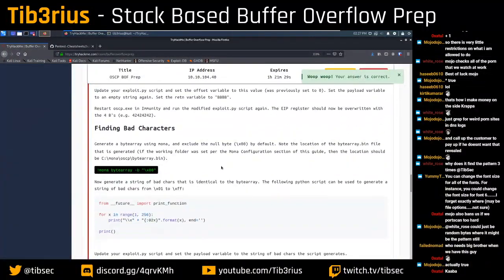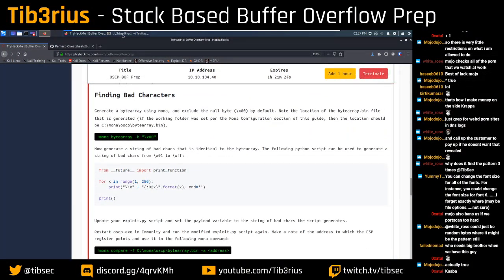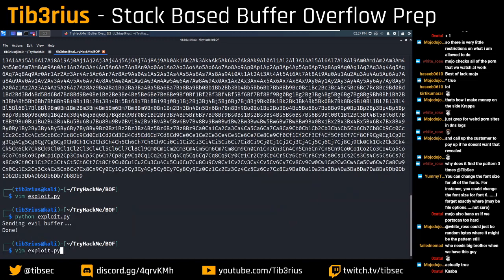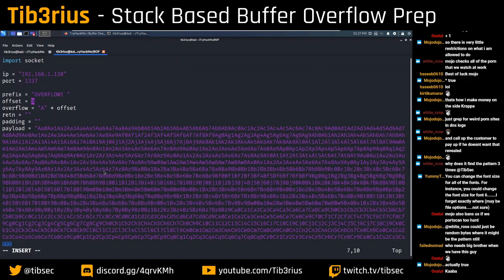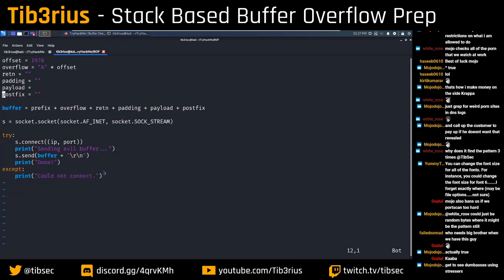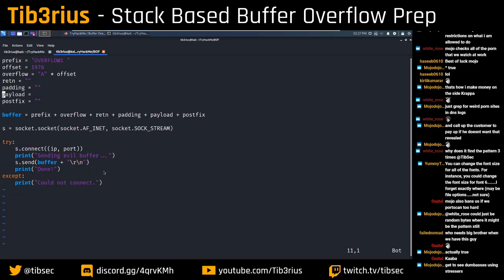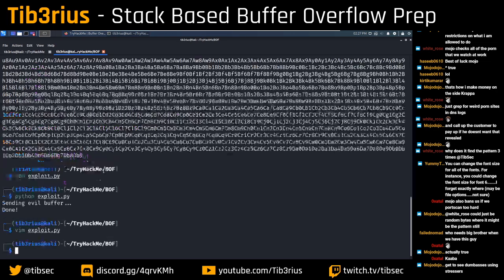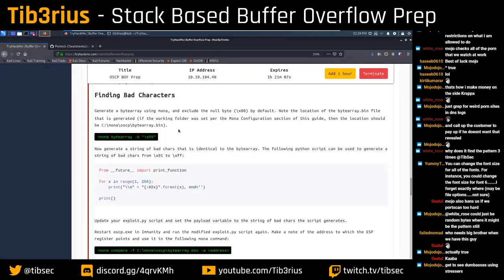Okay, so now we can actually modify our exploit code, and we can put this offset in here. We can say it's 1978, and we can delete this payload. Okay, and I'll just set it back to an empty string there. So next thing we want to do is find bad characters.